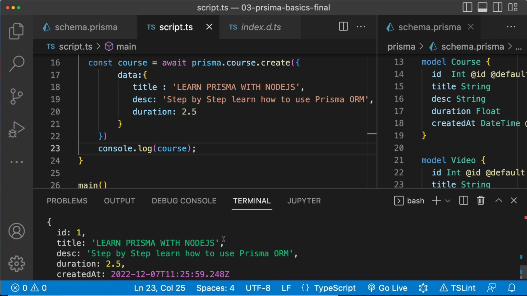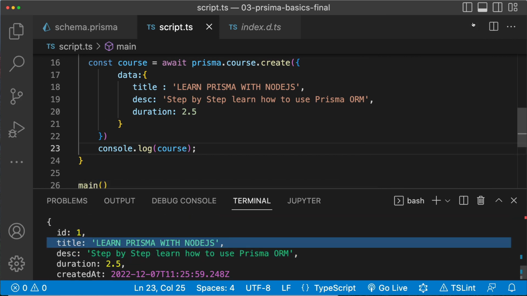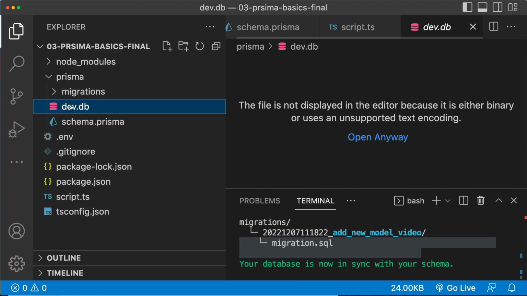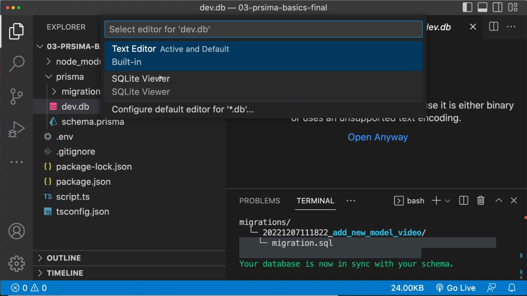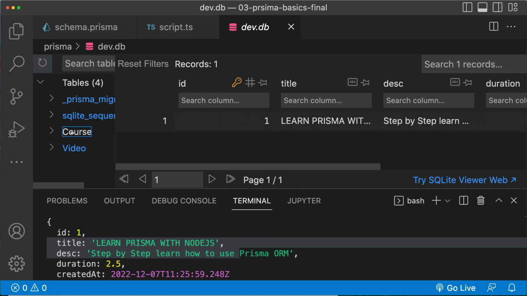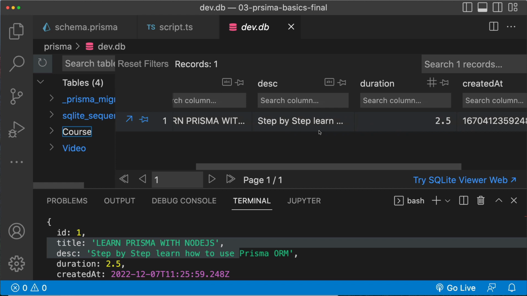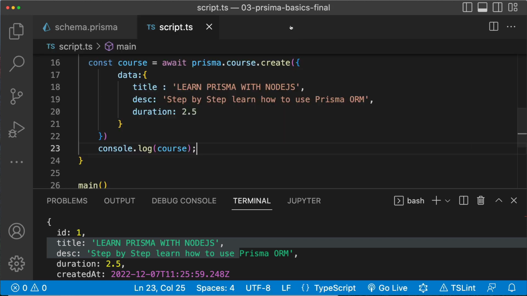A record has been created successfully. This is a successful record. You can verify with the help of SQLite browser or SQLite viewer. Let me open it. Here is our first record. ID 1, learn Prisma, description and the duration.